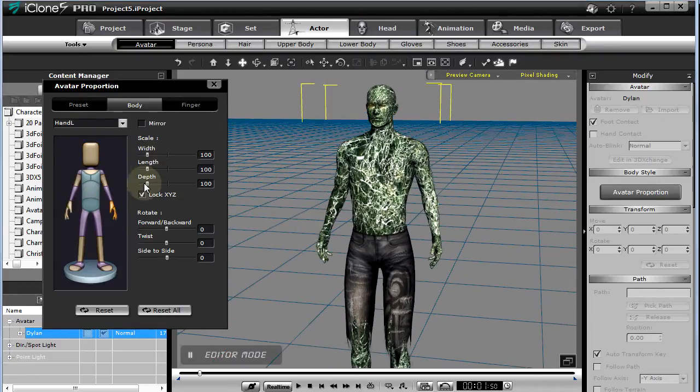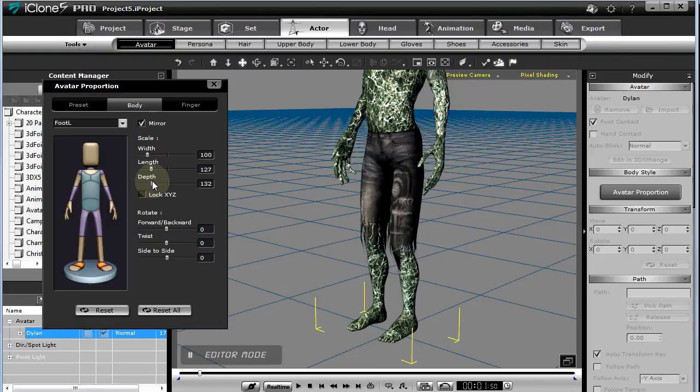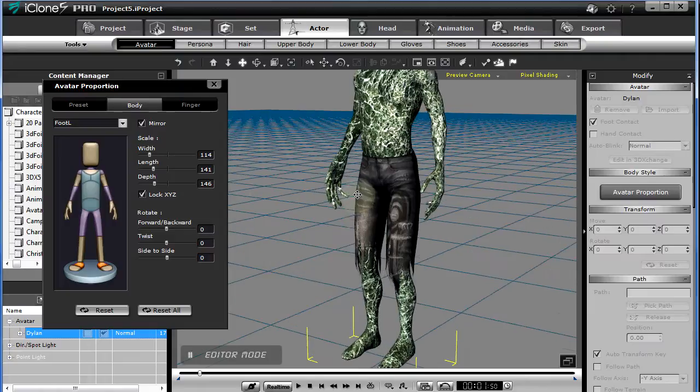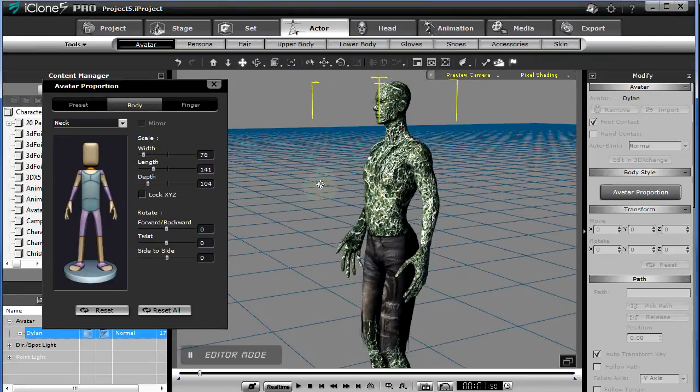Make the hands possibly a little bit bigger, maybe longer, and let's mirror that so we get the same. Feet will probably be much bigger, so we'll adjust those, the lengths and the depths probably. You might want to lock all that together and adjust that. So that's something else you'll want to do to get the character just right. Don't forget there's a neck adjustment under here too. You can extend that neck, it kind of gets hidden sometimes, and make some adjustments to that, give him a different look.